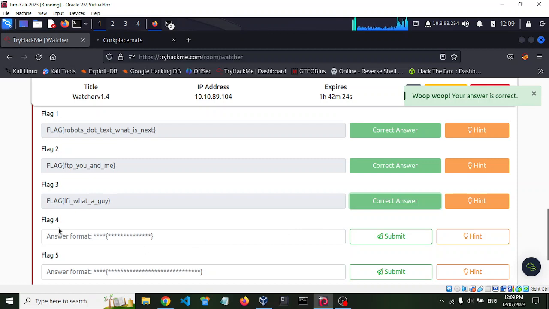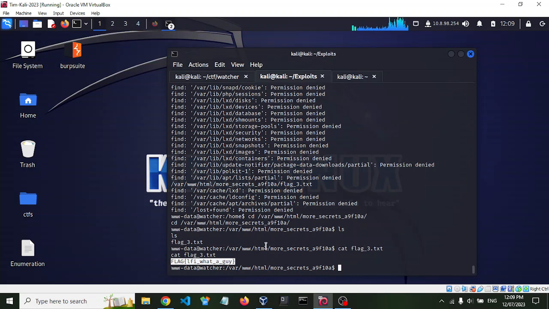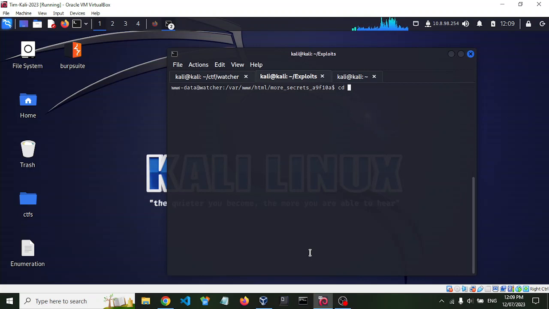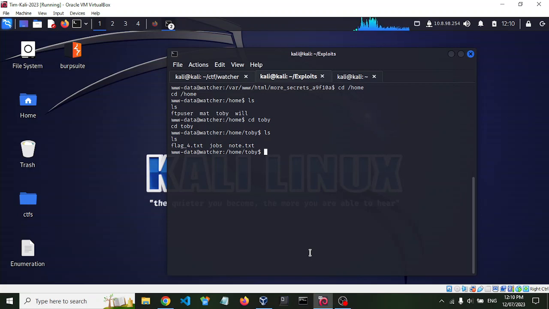Okay, now we've got to find flag 4. So let's have a look back, clear the screen again. We'll go back to home, ls. Alright, so let's do cd into Toby. Have a look in there, ls, and there's flag_4.txt. Alright, so let's see if we can see that. Permission denied. Okay, so we're going to have to escalate our privileges to Toby.